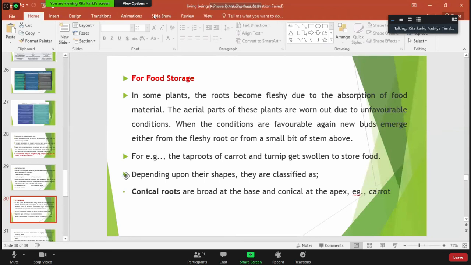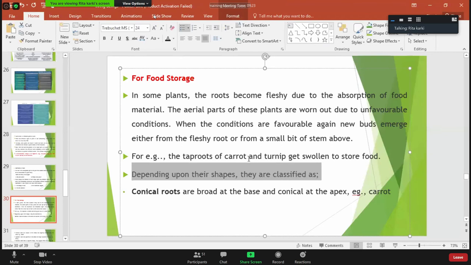Similarly, there are several varieties of shape. The shape of the turnip differs from the shape of the carrot, and the shape of the carrot differs from the shape of the radish. So basically, depending upon their shapes, they are classified as conical roots.